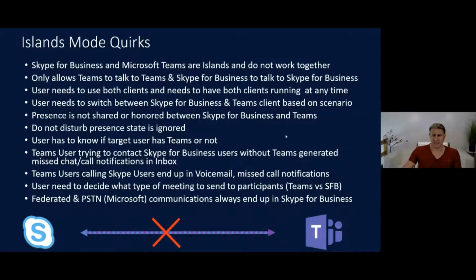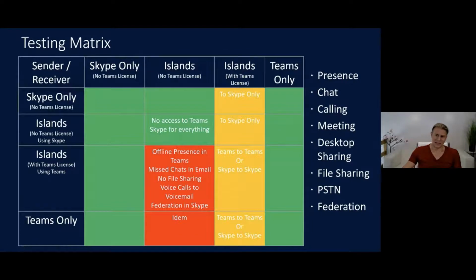So I kind of tried to make a testing matrix. The real problem here is that we have Skype users which are in Skype mode, but I didn't really talk about modes yet. So essentially I have to talk about island mode. The default configuration for everyone is island mode. But if you don't have a Teams license, you don't have the Teams client, you cannot use it. But the Teams user in island mode sending you a message doesn't know that.